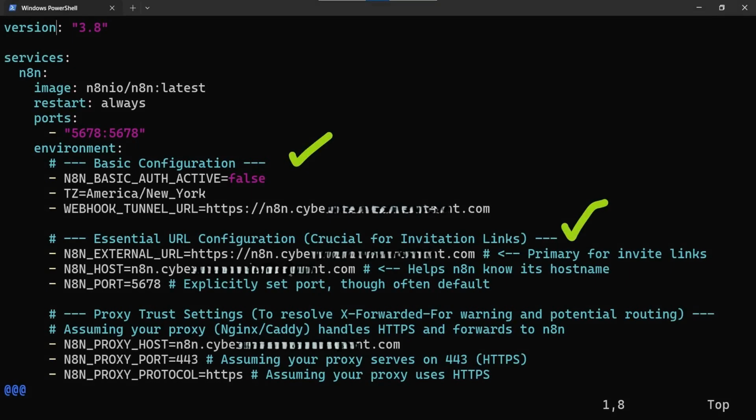Alright, let's break down the most important parts of this config. Just the ones with the green check marks for now. First, n8n basic auth active is false. This means we've turned off basic authentication because n8n's own user management is now active. You'll log in using your admin credentials, not the old basic auth pop-up.